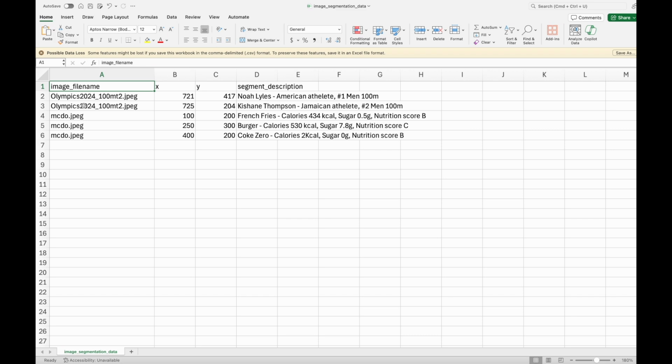And this file has information related to the pixel locations and what is on that pixel location. For example, if you take the Olympics image at the pixel location 721 and 417, you will find the athlete Nola Lyles. And if you take the McDonald's image at the pixel location 100 and 200, you will find the French fries. Now let us load both these data sets into the platform experiencedatascience.com.